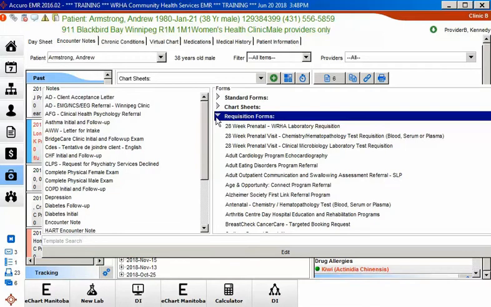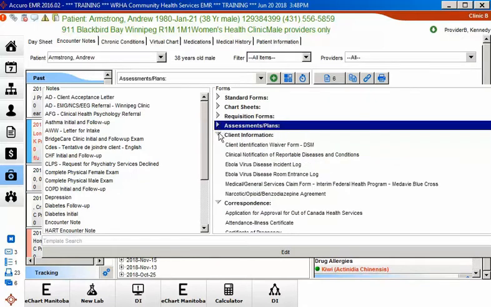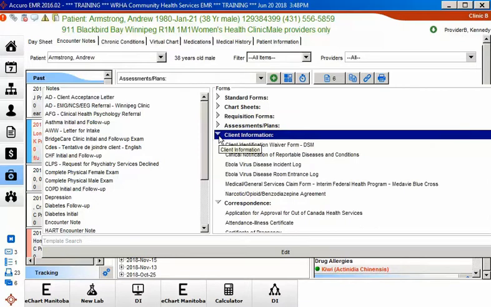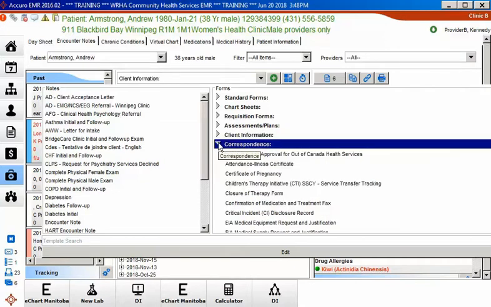Assessments and plans. Within this category, we can find assessment forms that require multiple entries over time, such as Manitoba Prenatal Record or asthma action plans. Client information contains client-related forms that request specific information regarding a client. Correspondence contains forms that are used for client or program-specific formal correspondence.